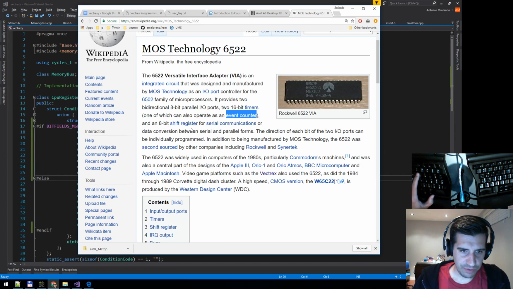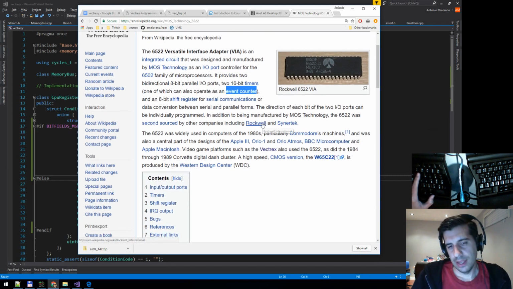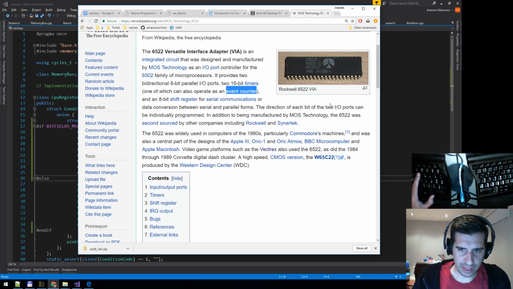And an 8-bit shift register for serial communications or data conversion between serial and parallel forms. The direction of each bit of the two I/O ports can be individually programmed. So I read a little bit about this. Basically, the first two ports there, the 8-bit ports that they talk about here, they're bidirectional. And there's a bit that you can set that says whether or not they're in input or output mode. So whether we're going to be writing to them or reading from them.